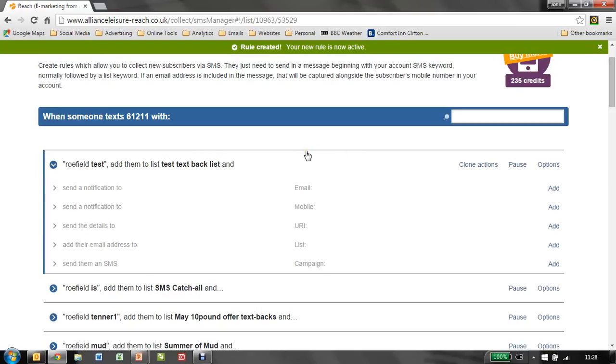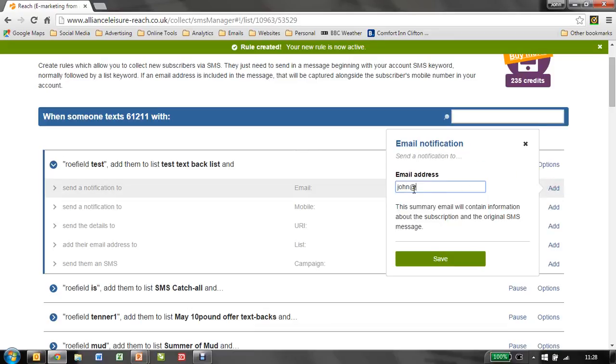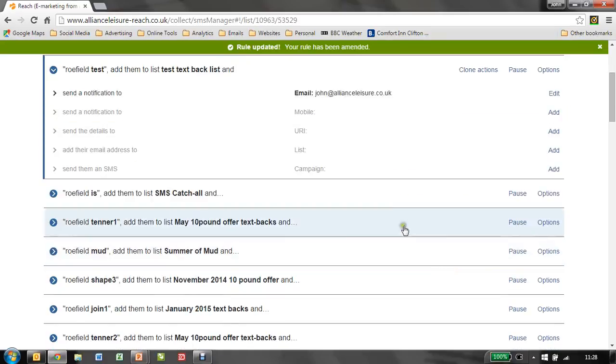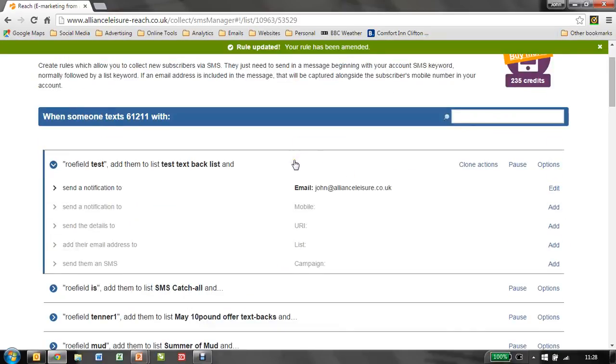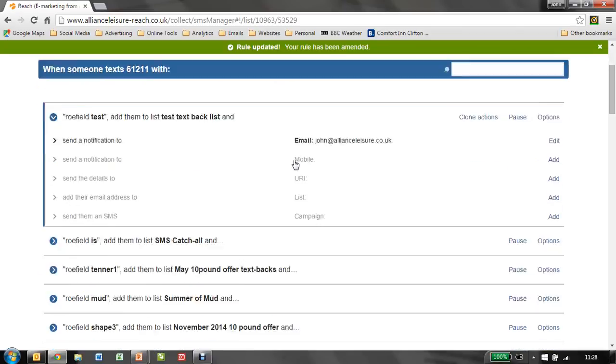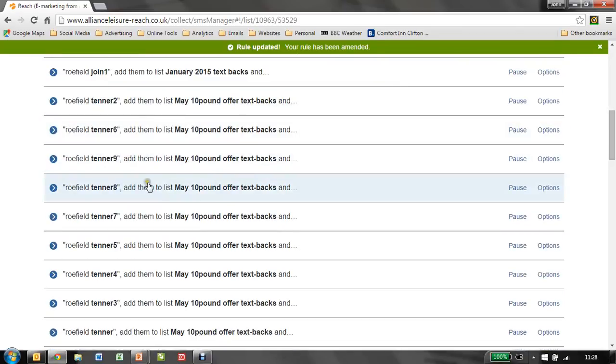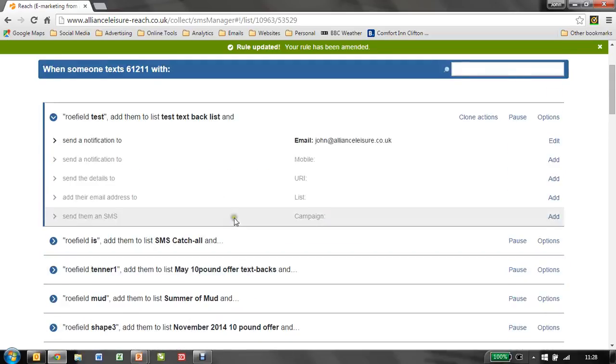Now at the moment Reach would store that information, but it won't do anything with it, so we need to tell Reach to send us a notification. Every time someone texts in, this email address will receive an email explaining what the customer's just done. A good tip here is to consider, you can see what Rowfield have done for a number of promotions, is use a number at the end of that sub keyword. These numbers will probably relate to marketing channels set up, for example Facebook, Google, email, text messages, and allow the user to monitor what's working within their marketing channels.